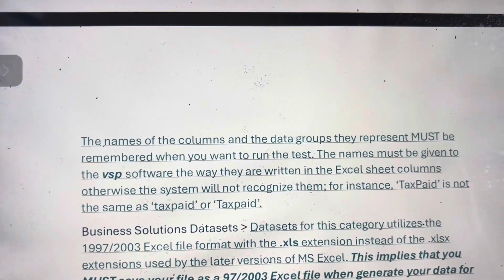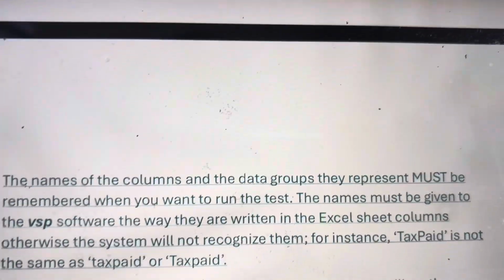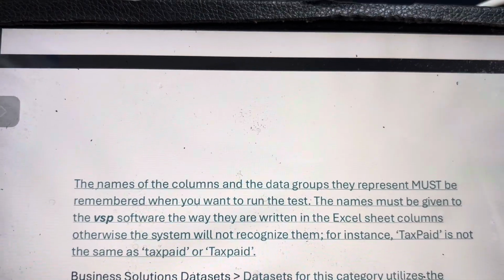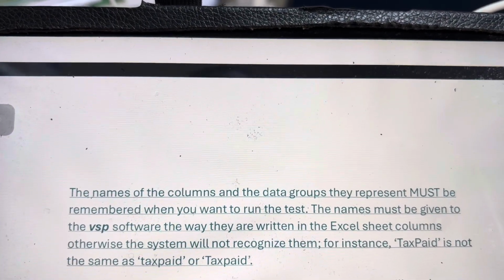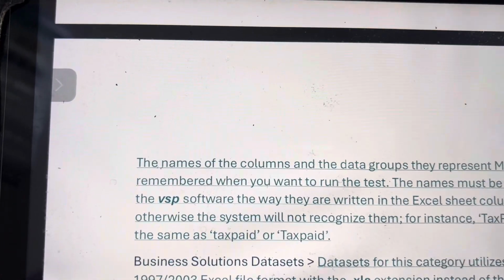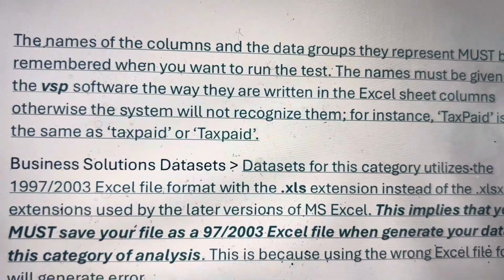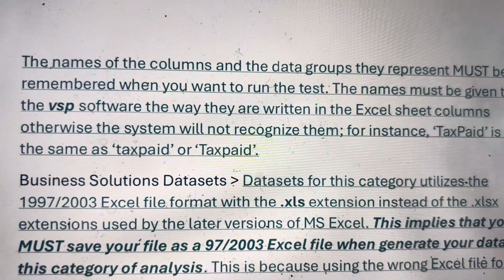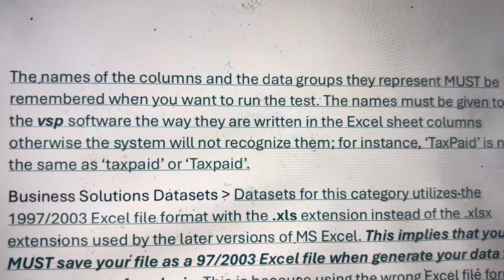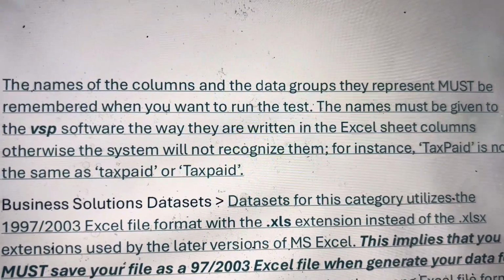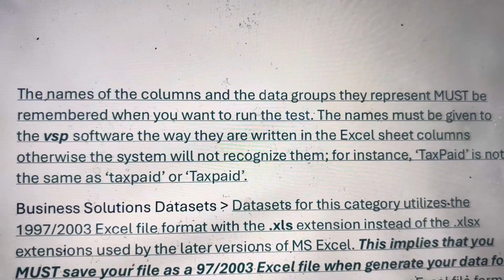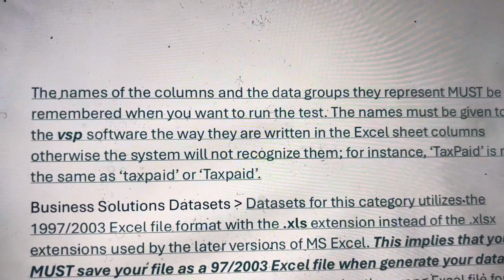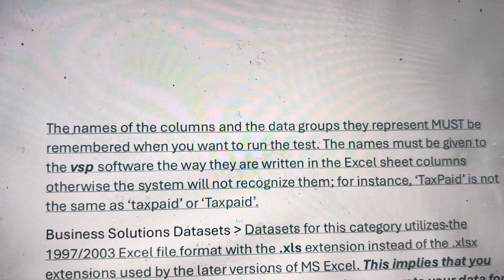Now, look at the spelling of the first Tax Paid. It is capital T, then small ax, then capital P, and then small aid. The second one, which the system may not identify as the first, has all of them in small letters. Then the third one has the first letter in capital. It means that it will not see the second one and the third one as the first one, because they are different.